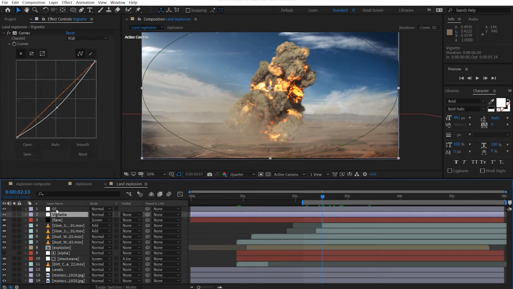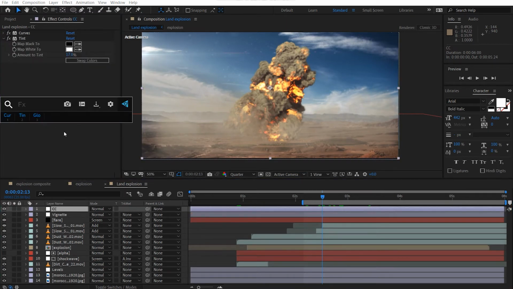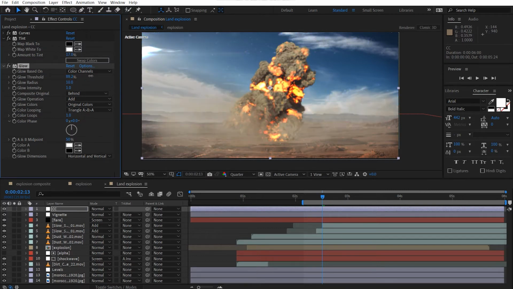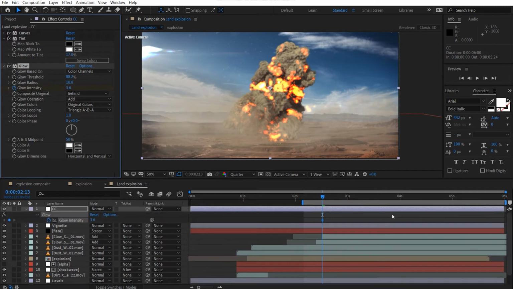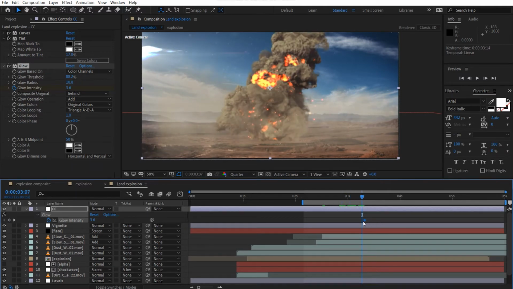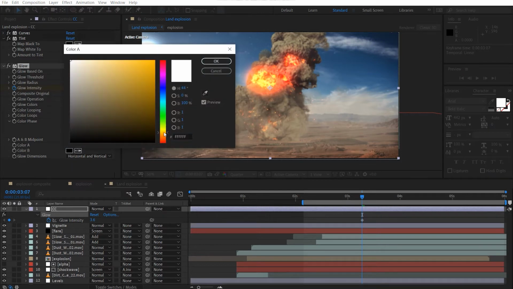Then let's add the glow to this color correction. Bring up the threshold here. I want to animate the glow intensity, so bring it up to like 4. Hit the stopwatch here. So maybe about here is a pretty good timestamp. Then I want to spread that glow out. Make it A and B colors.